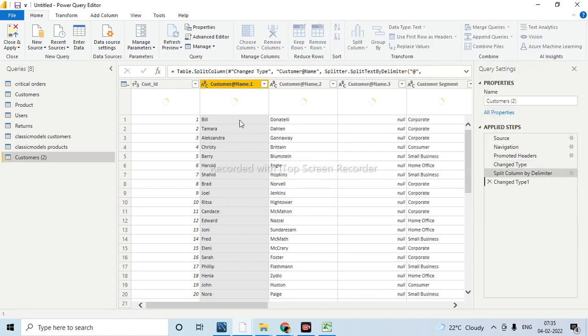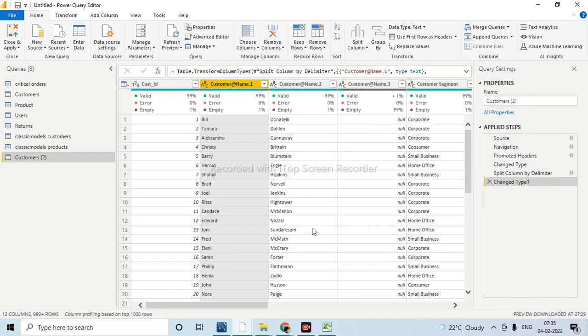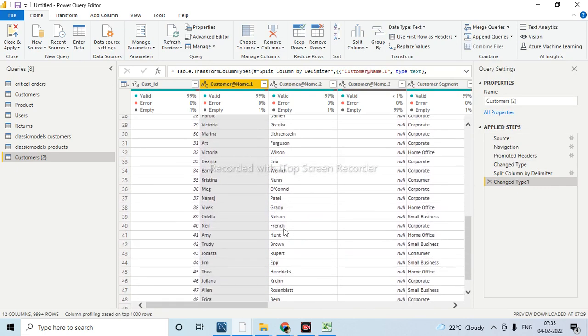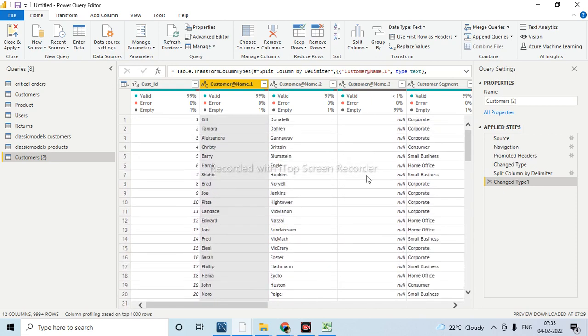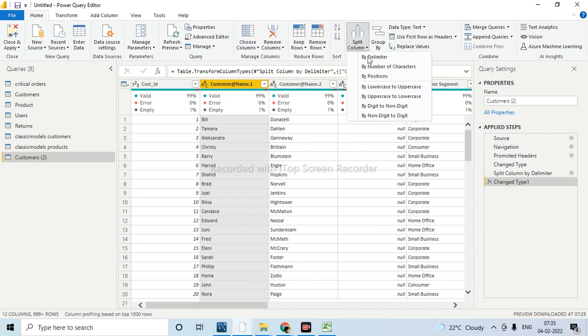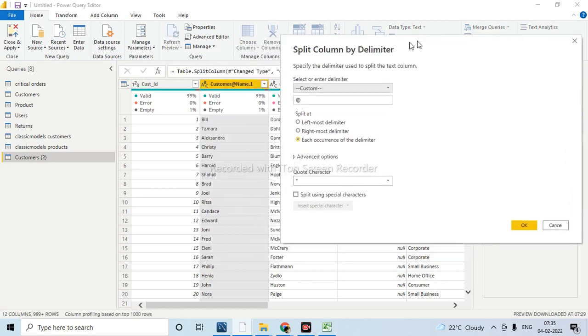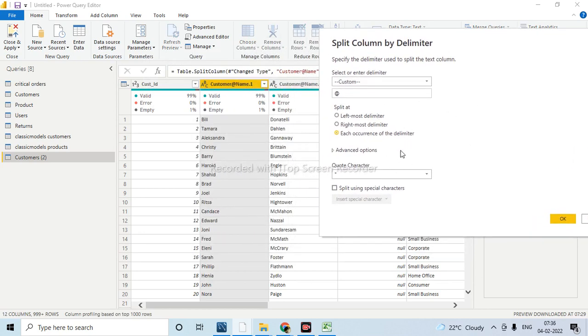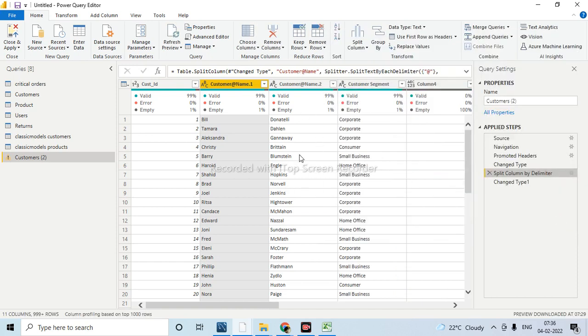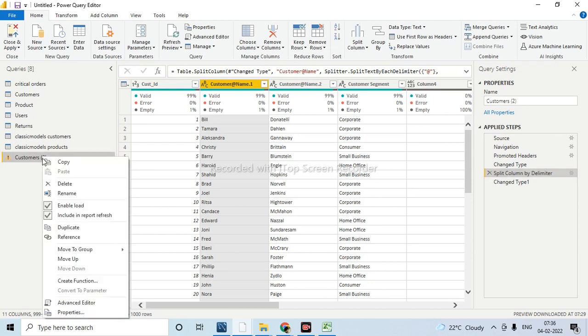Now see, 3 columns were created because there may be some cases where we have the middle name also. So that's why it created 3 columns. For that only, we have used the option each occurrence, right? Wherever the at the rate is identified multiple times, every time it will be splitting. For that only, in the earlier case I used the leftmost. Then what happened? Only 2 columns were created. Understood? Okay, I am deleting this one again.